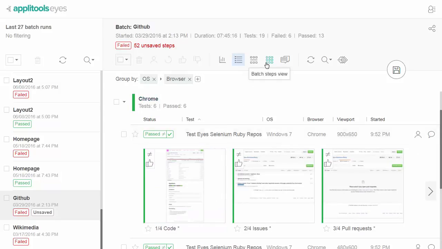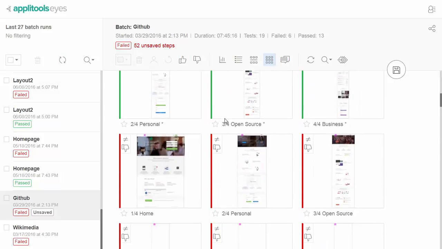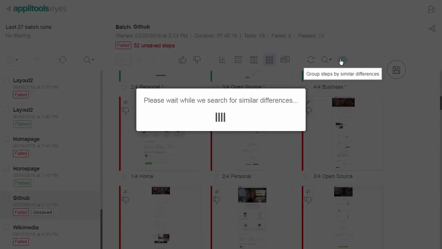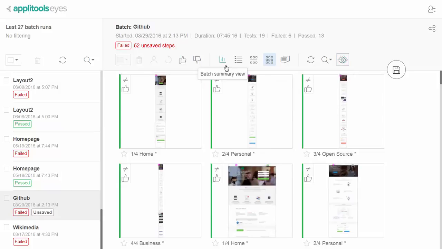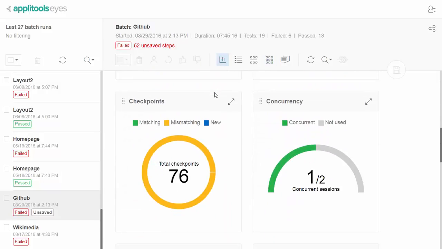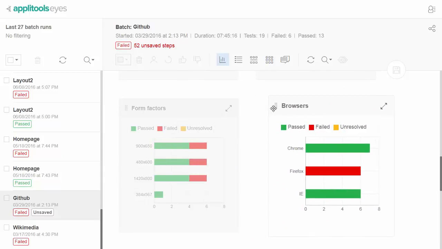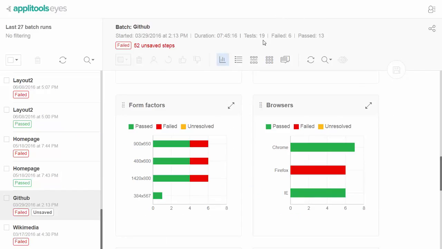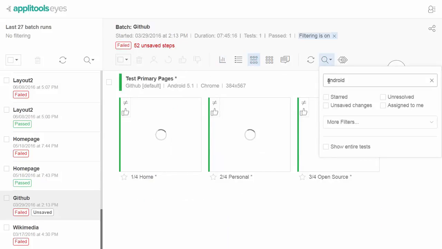The Batch Steps view shows the thumbnails of all screenshots sent for validation in the entire batch while ignoring the test in which they occurred. You can ask the tool to group steps with similar differences to only see single representative screenshots for each unique difference. The Batch Summary view allows managers and team members to quickly assess the status of the batch and visualize key metrics such as the pass-fail test ratio and test status distribution by parameters such as the browser, operating system, and viewport size. In all of the views, you can use the filter to find steps, tests, and batches of interest.